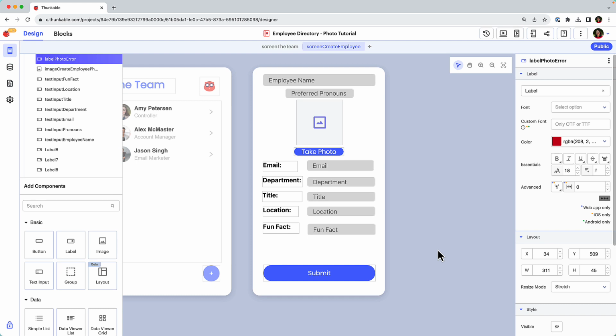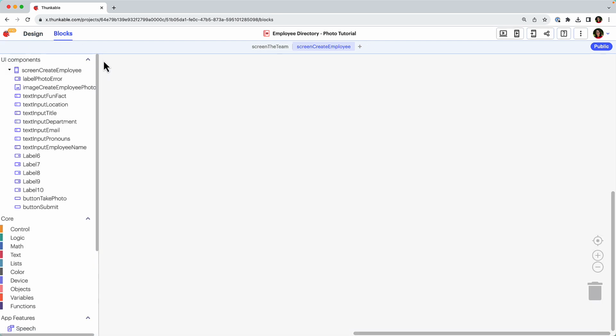Now we need to add the functionality to the app. Click blocks in the upper left or press the T key on your keyboard. Remember, the behavior we want to build is, when the user clicks the button, the device's camera app opens so the user can take a photo, and then the photo is displayed in the image component.